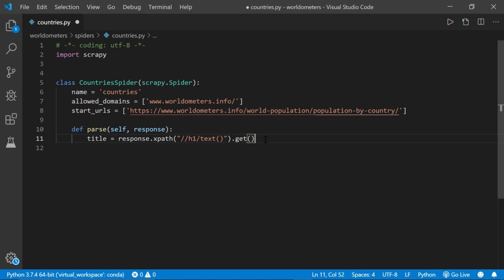Next, I'm going to create another variable called countries equals to response.xpath, nothing new. And the xpath expression that will get us all the countries is /dd/a/text. And then we call the getAll method to return all the countries in one list.